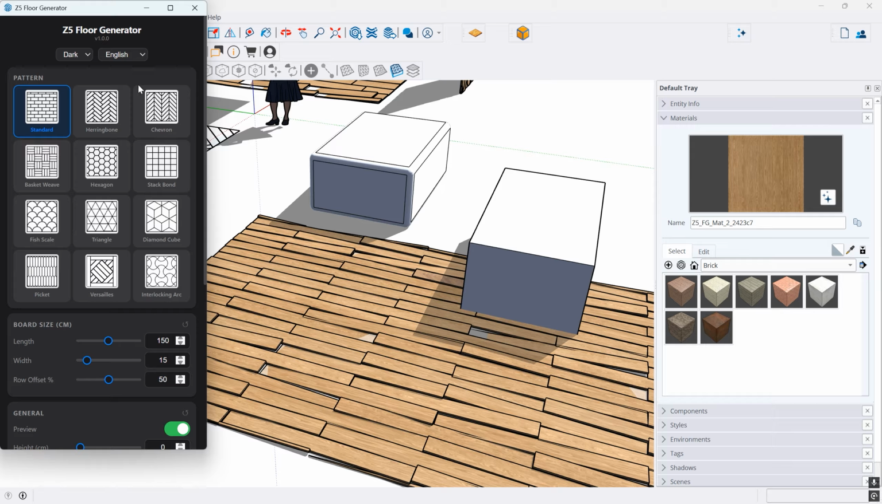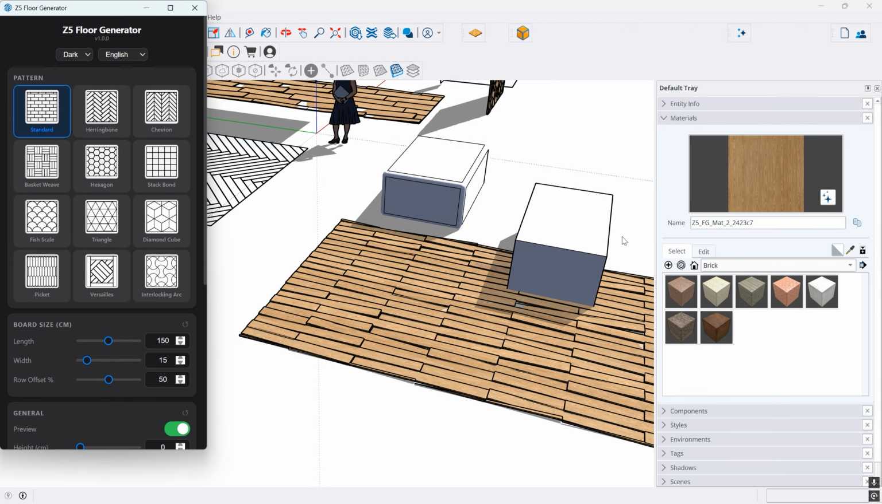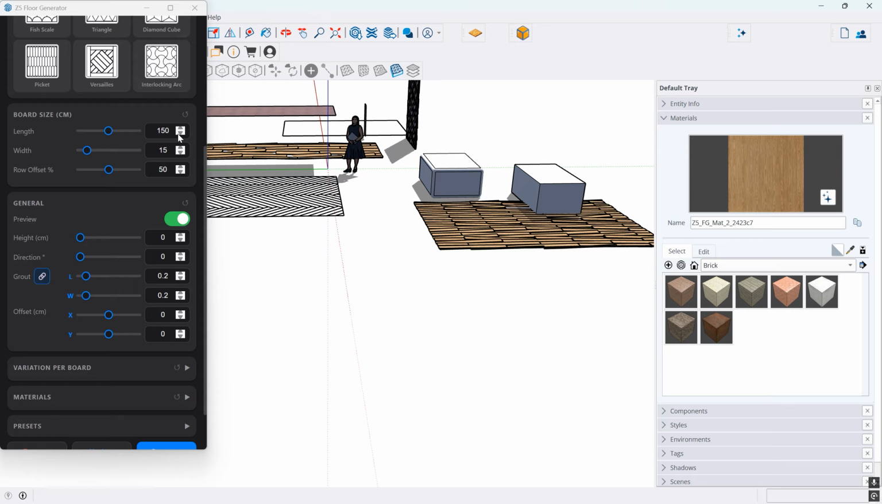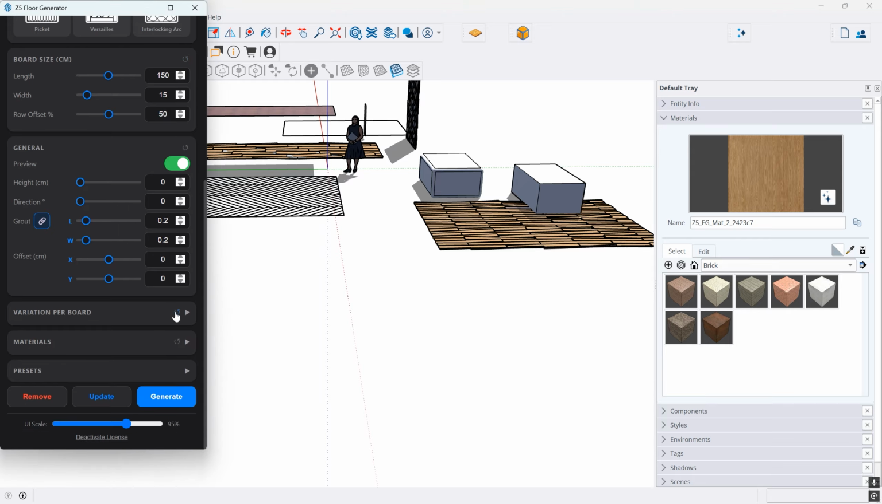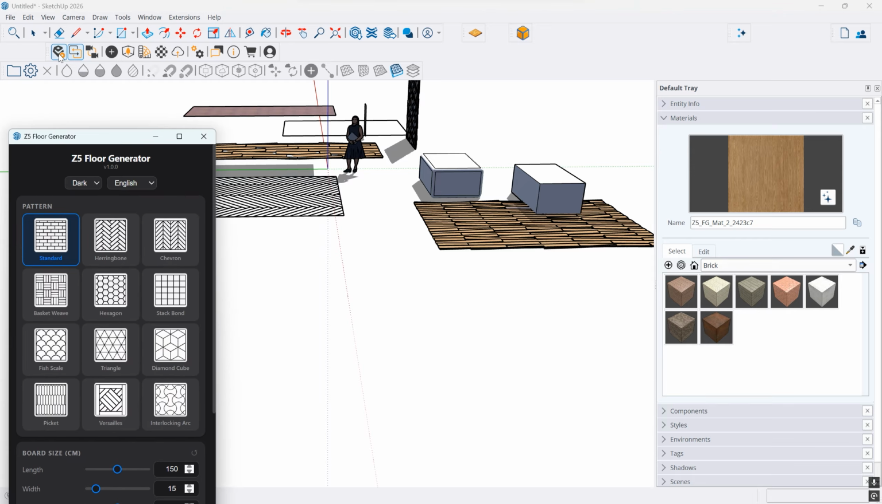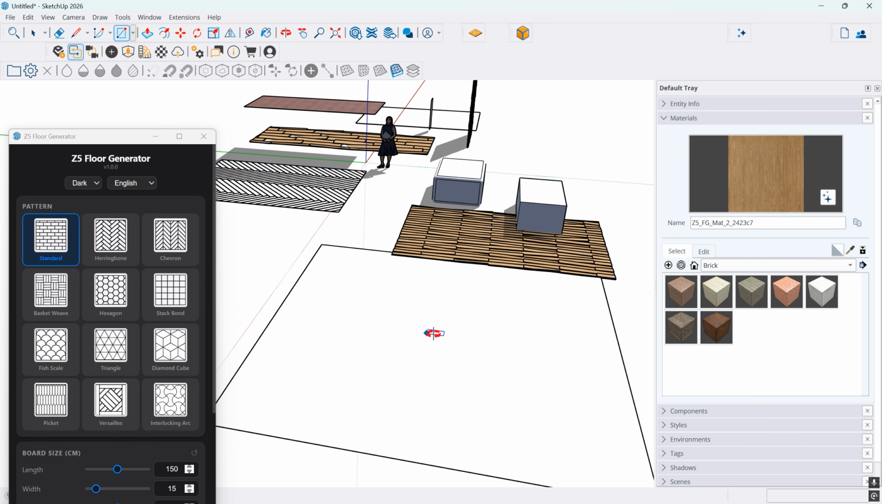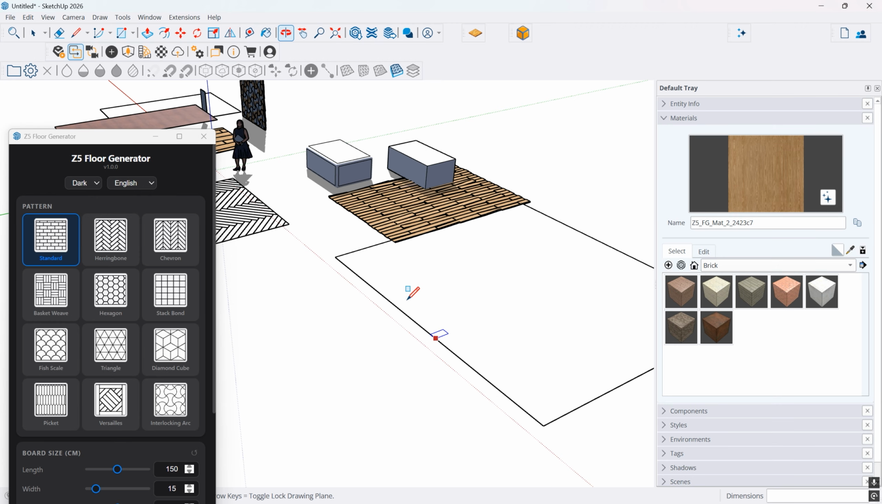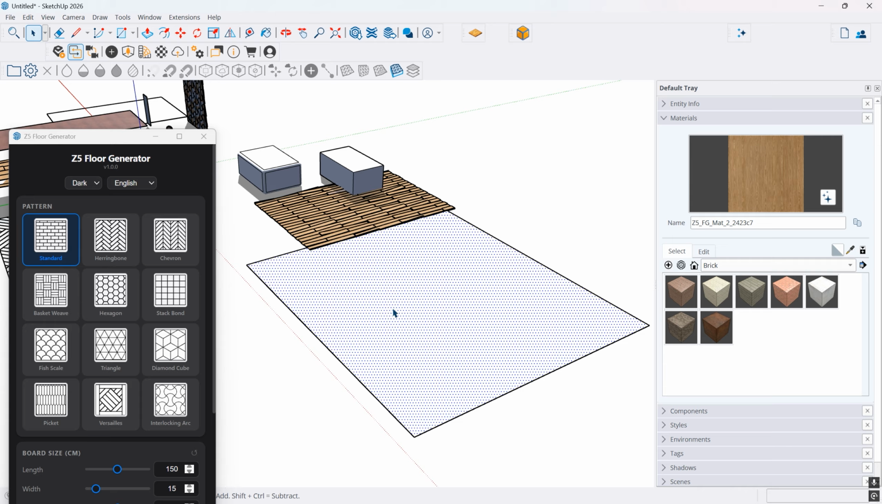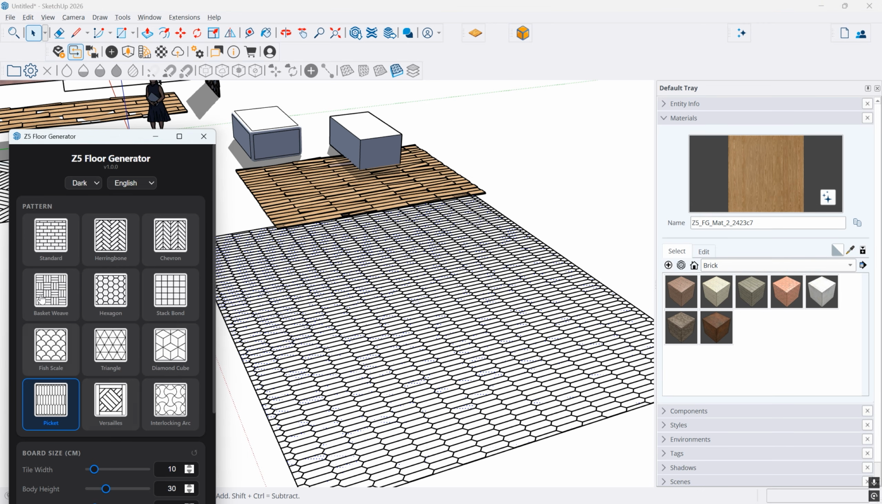Let's draw a random plane to test it out. I'll reset everything to 0 first using the reset button. Then let's draw a plane. I drew a pretty large plane here. You just select the face first and then pick your pattern. There are 12 different pattern styles you can choose from.